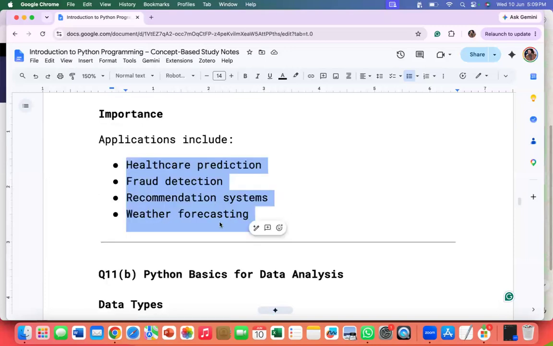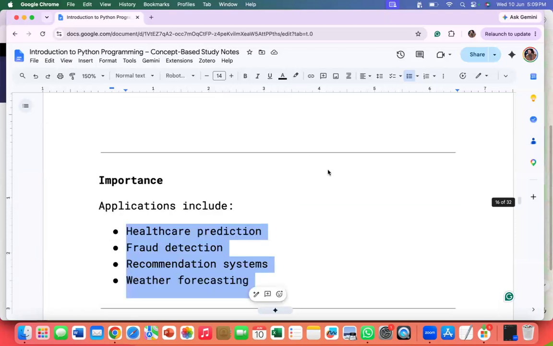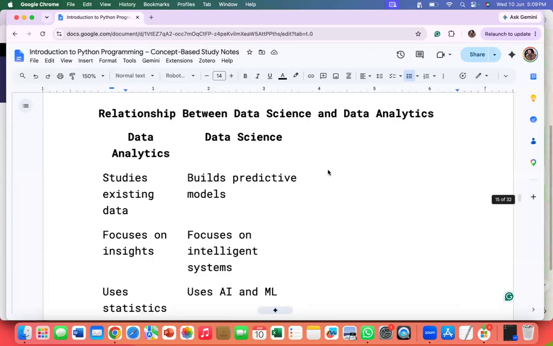Similarly, weather forecasting, like what will happen tomorrow and how the weather could be, then fraud detection, healthcare prediction, everywhere we use this. Very important. Did you understand data science and data analytics?